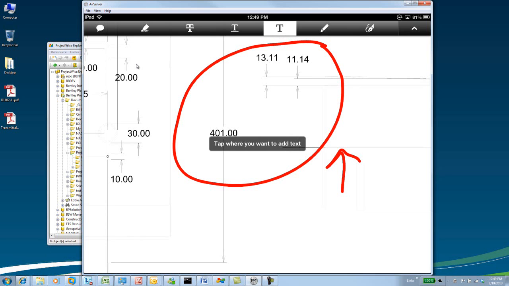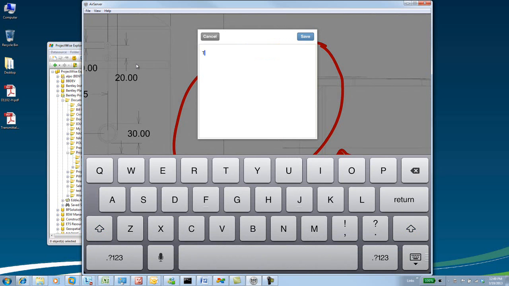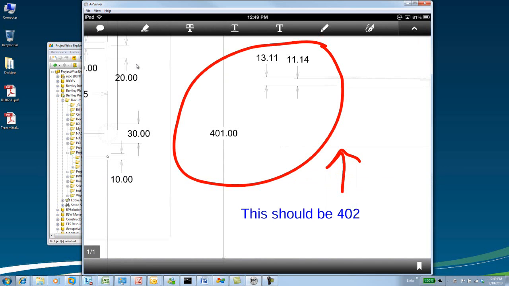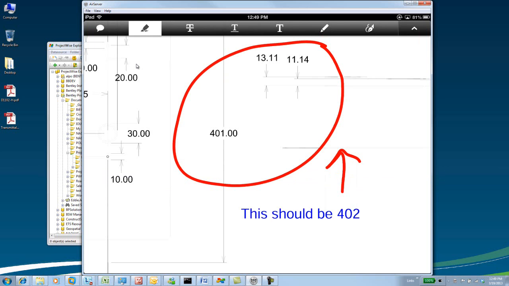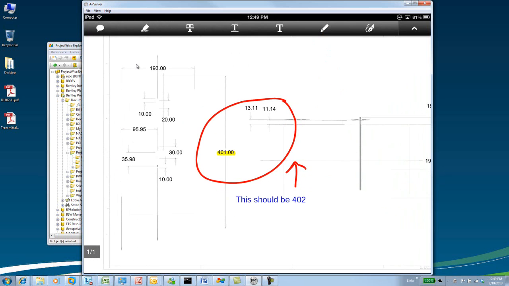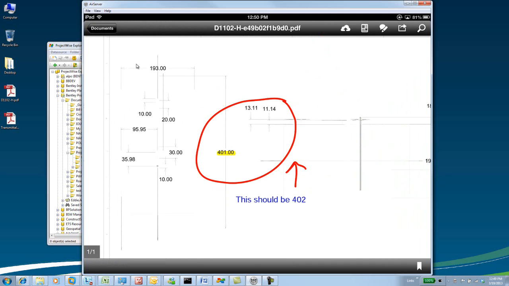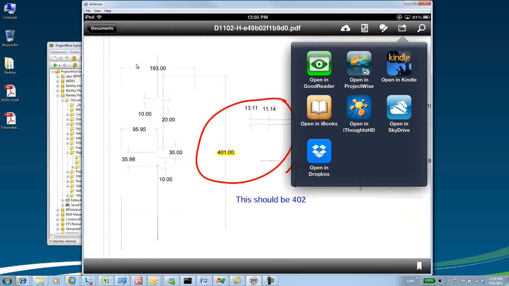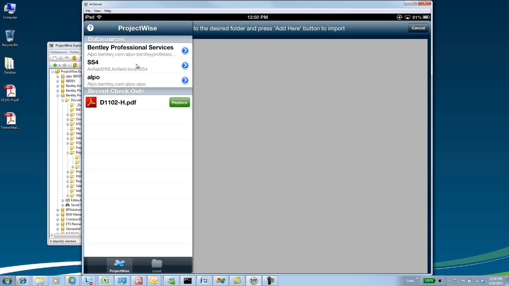So let me go ahead and select a piece of text, and this should be, let's do 402, and I'll save that. And maybe I want to highlight the text as well from the PDF, so I'll go ahead and highlight that, and we'll call it a markup, if you will. So at this point, I can then use this button to open this particular file, open in, and you'll notice that ProjectWise is one of the available apps, so I'll click on Open in ProjectWise.